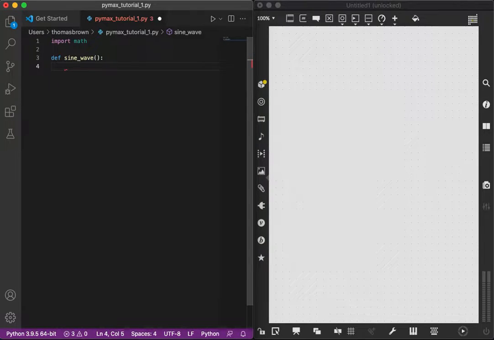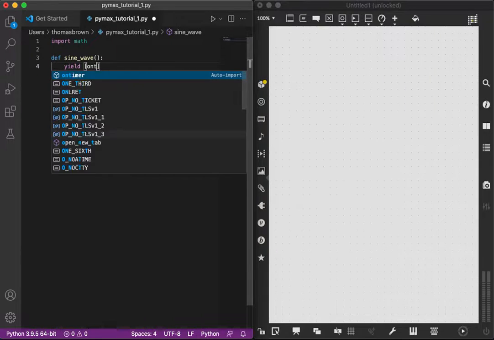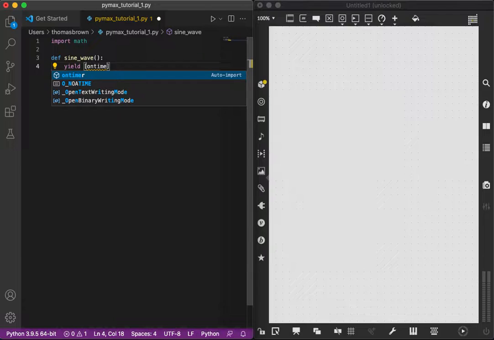Now, to send events to Max using a Python generator, I yield a list. And the first element in that list always has to be the on time. That's the time at which it's going to send Max this list, and Max is going to output everything else in the list at the given on time.